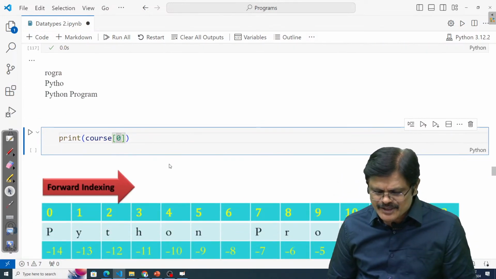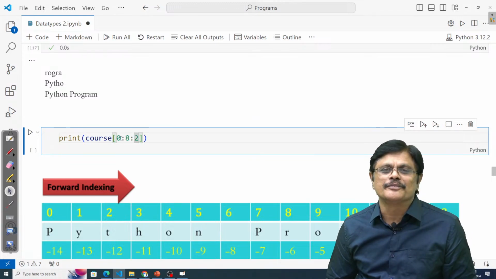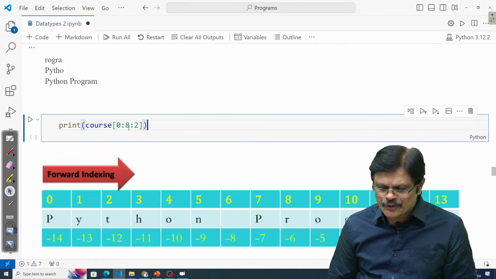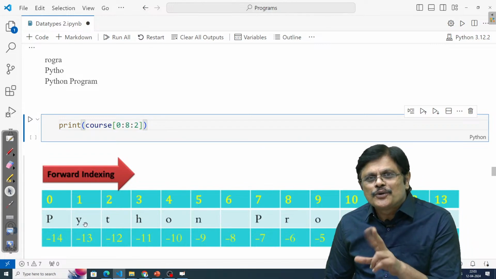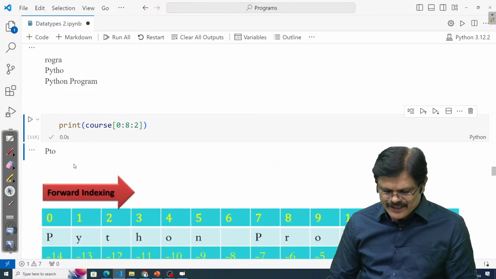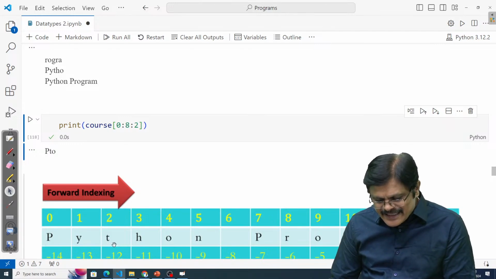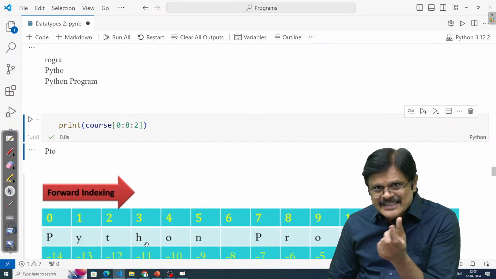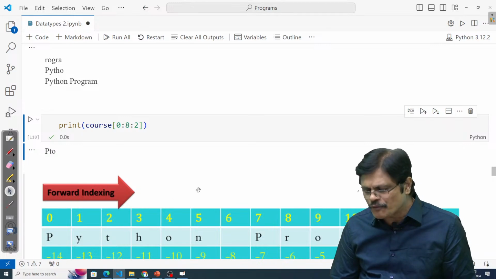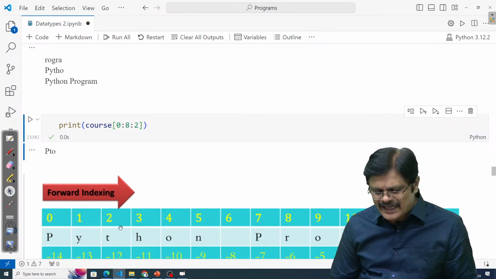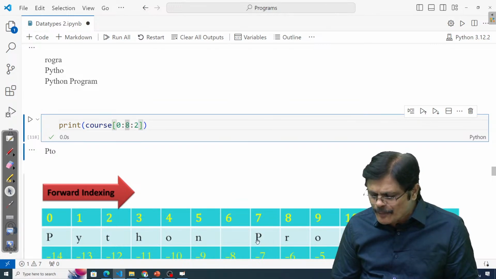So what we can do here is 0 to 8 in steps of 2. So 0 is printed, then what happened? 2 is missing. So P is printed, then one is skipped, then T is printed, then one fellow is skipped. That is, in steps of 2 you are moving: 0 to 2, 2 to 4, 4 to 6, like that. So P, T, O, but after that, 8 already reached means you can only go up to a maximum of 7.